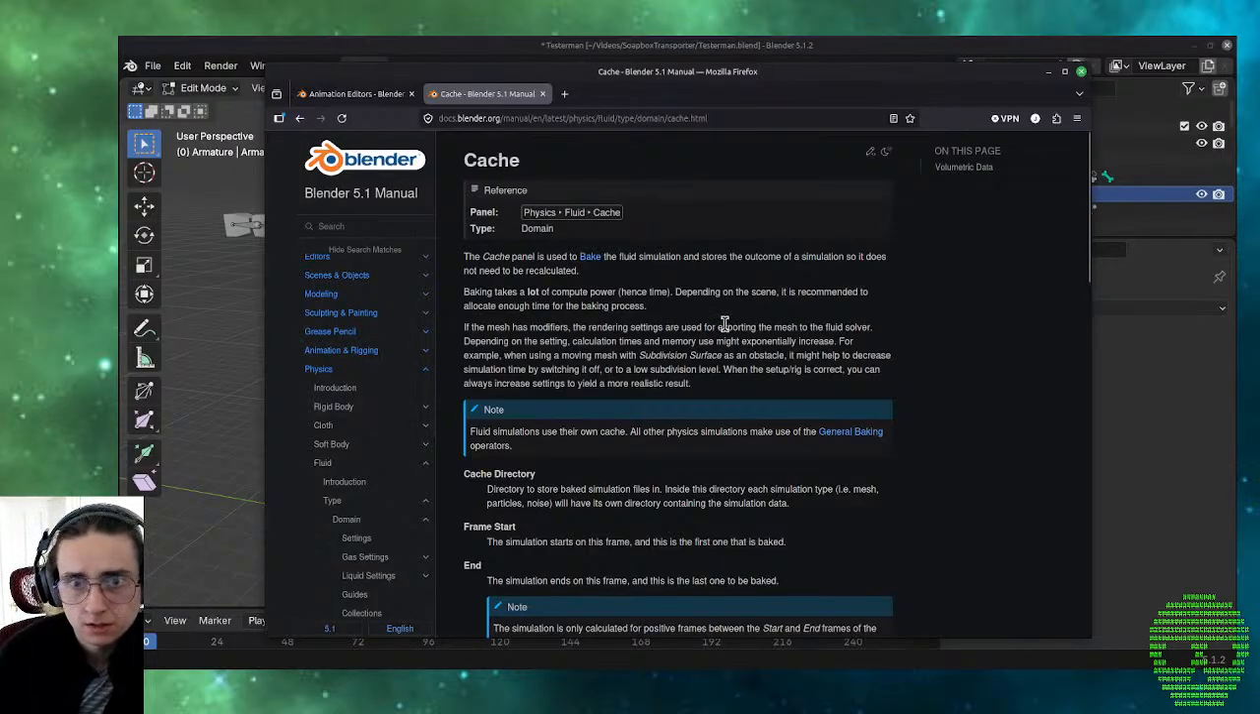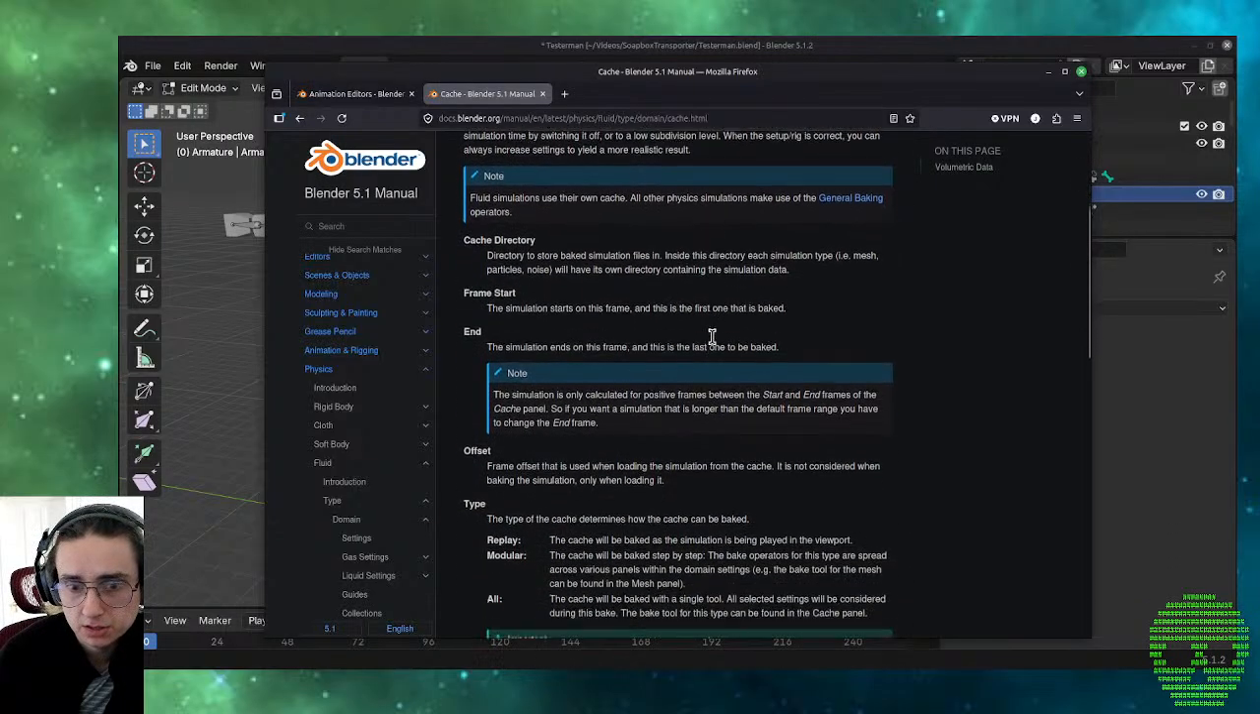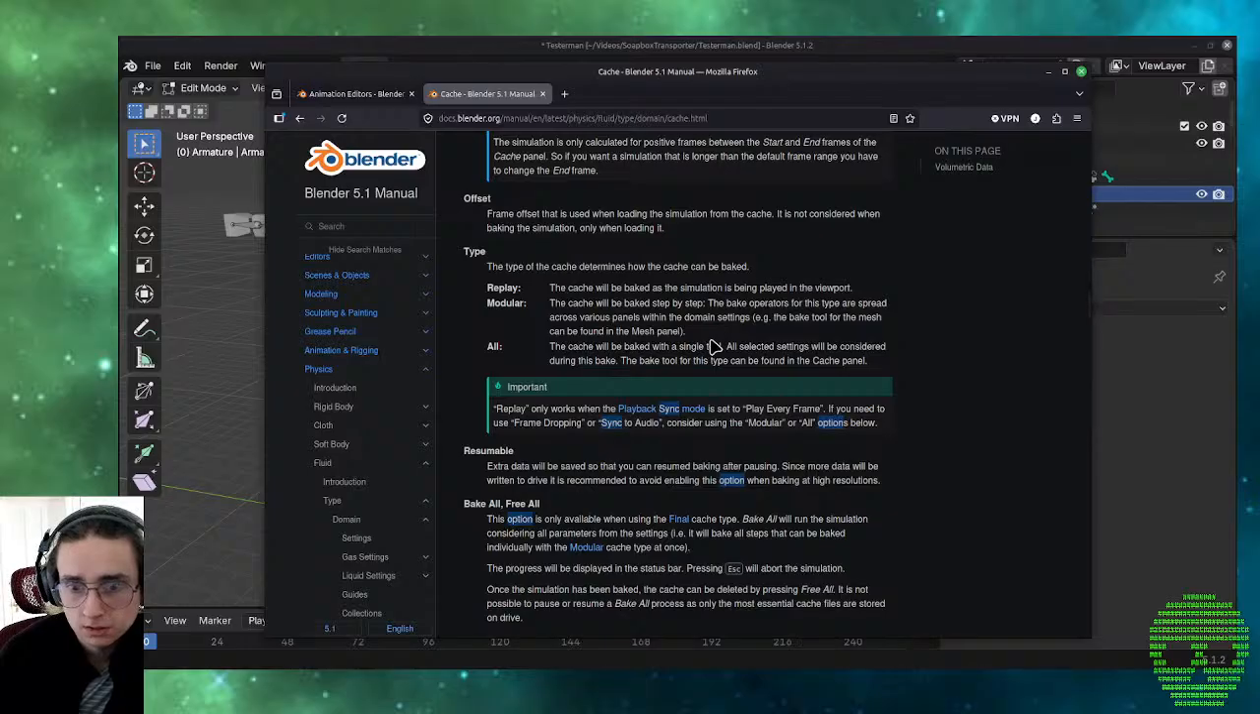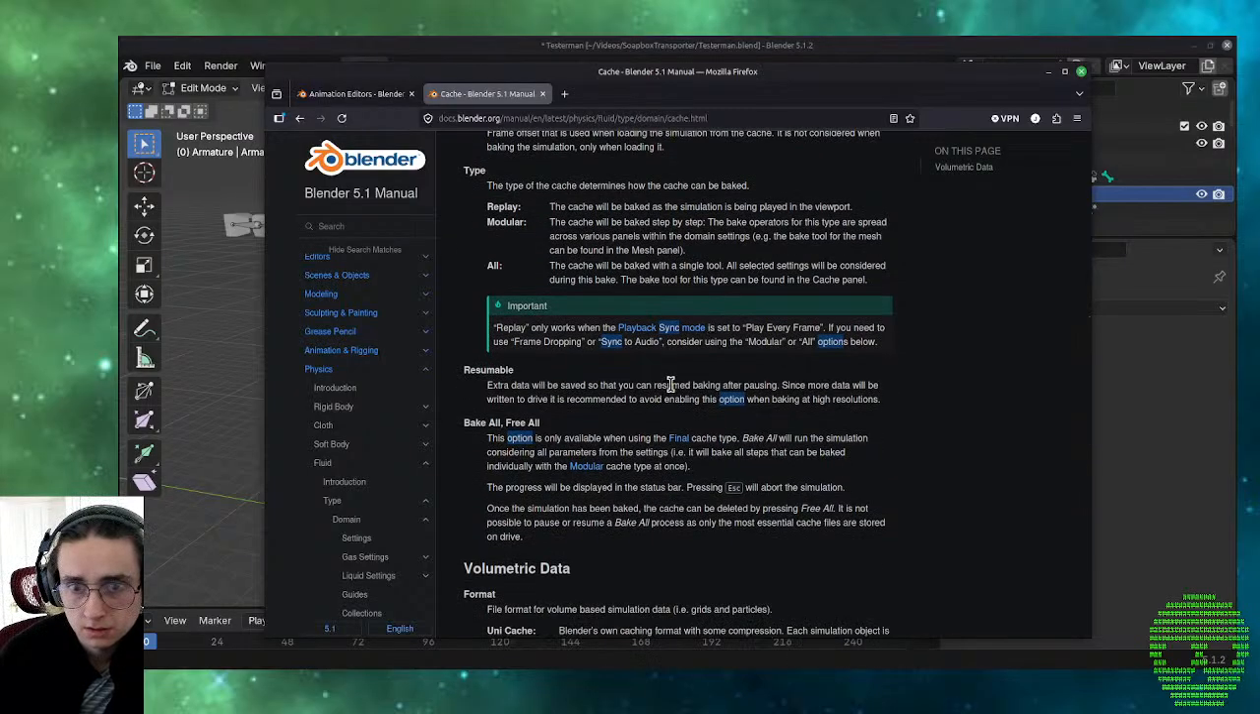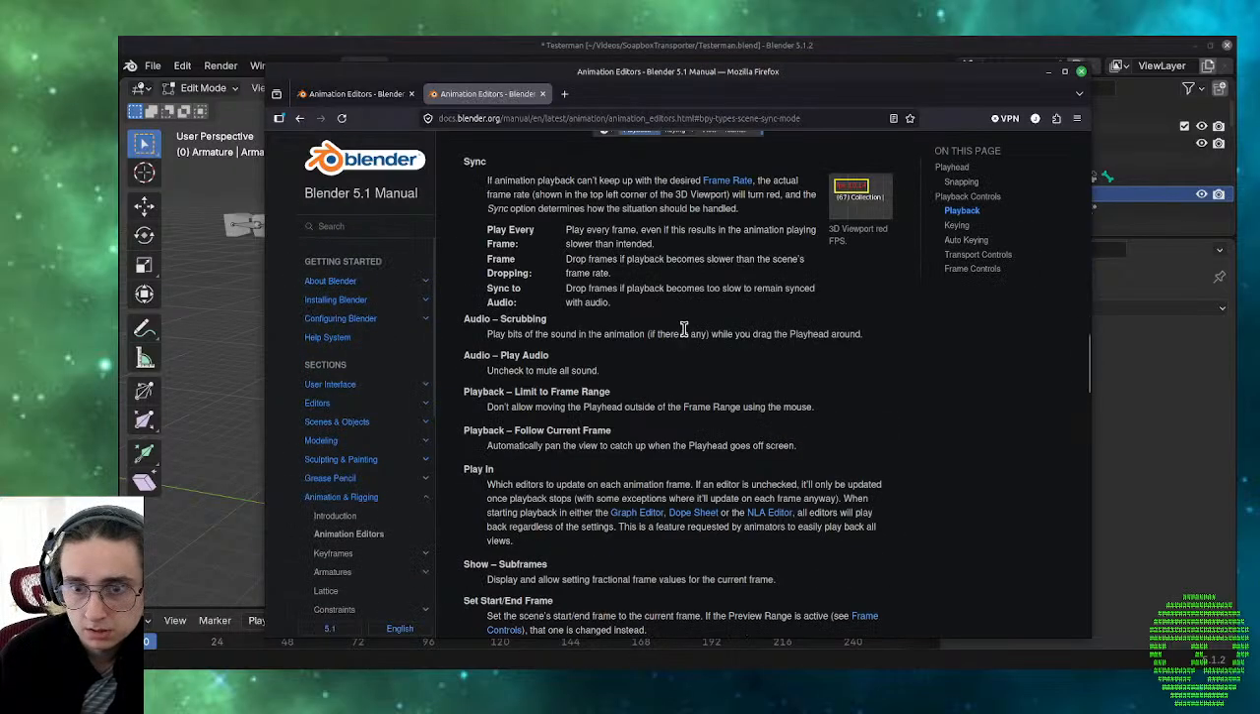Physics. Cache panel is used to bake the fluid simulation. Stores the outcome of the simulation. Replay only works when the playback sync mode is set to play every frame. If you need to use frame dropping or synced audio, consider the other options. No. Sync playback.